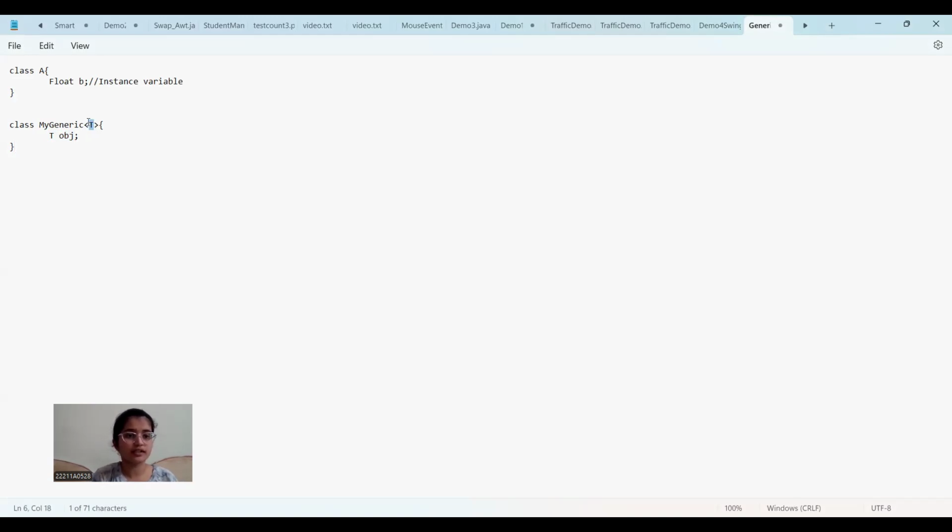We use generic classes to avoid this type of complexity. Here we need not declare integer, float, like that. It accepts all the data types.